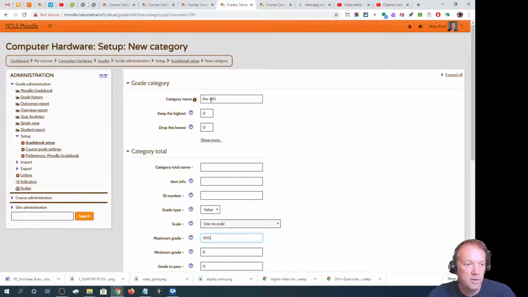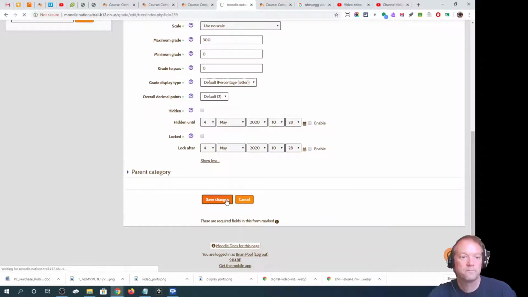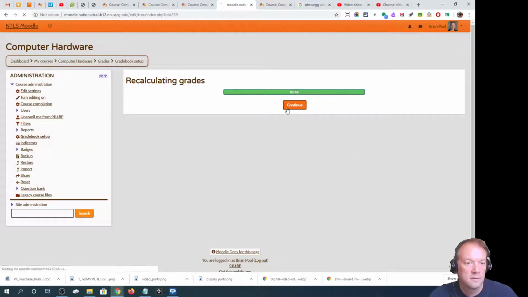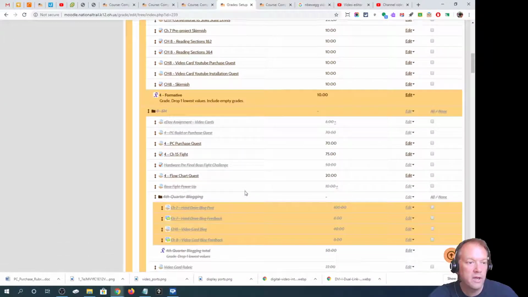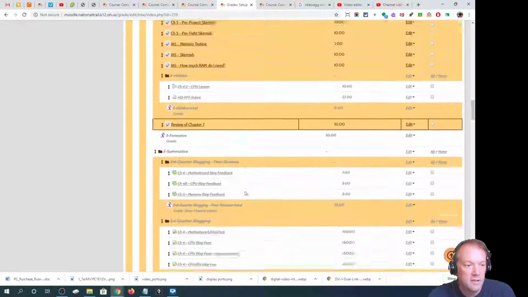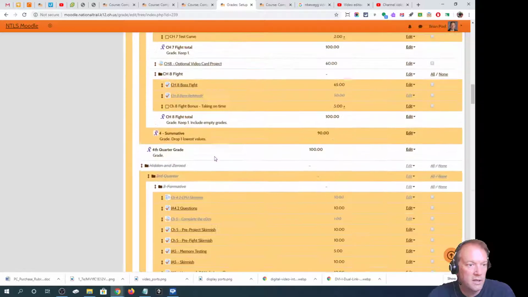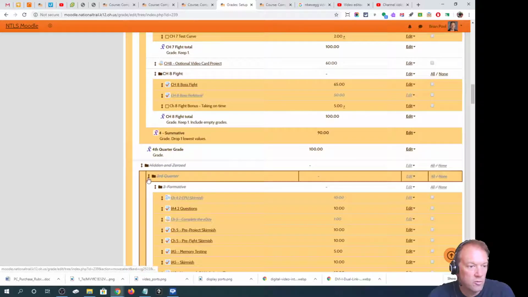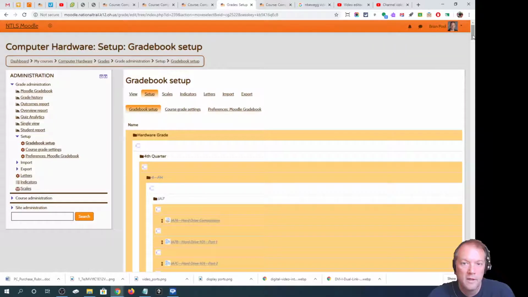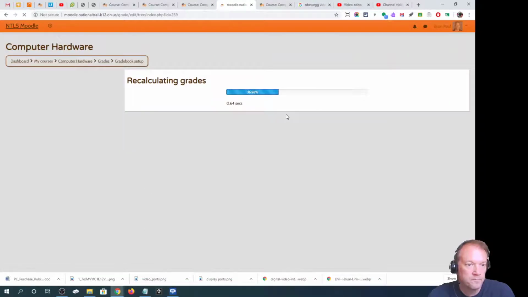So I'm going to add pre-NTI, make it worth a maximum grade of 300, and save changes. Now I'm going to find my other quarters and put them in that pre-NTI. So I'm going to go down here, here's my hidden and zeroed category, and there's third quarter. I'm going to grab third quarter, drag down to the bottom and put that inside pre-NTI.